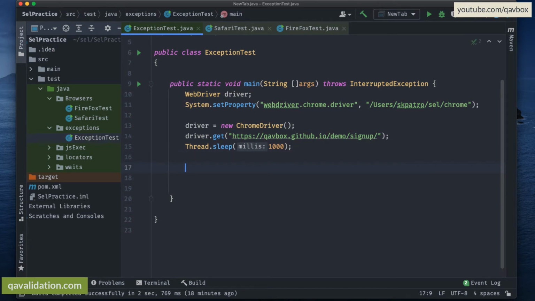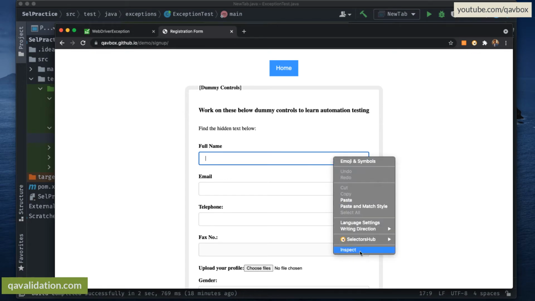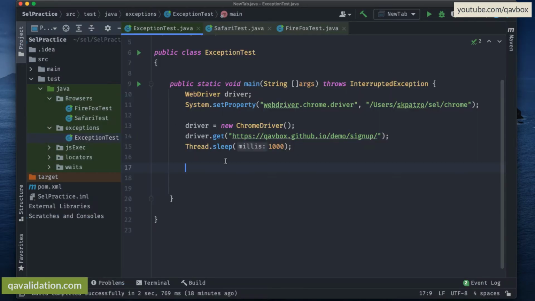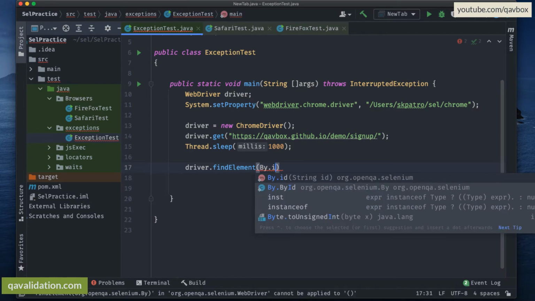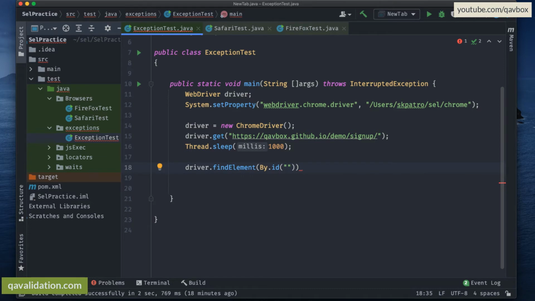Now let's say the first thing. Here I'm trying to identify this particular name field, which has an ID as username. So I will say driver.findElement(By.id("username")).sendKeys and then I will write something here. Fairly simple, and this will definitely work because I'm using the correct locator strategy.